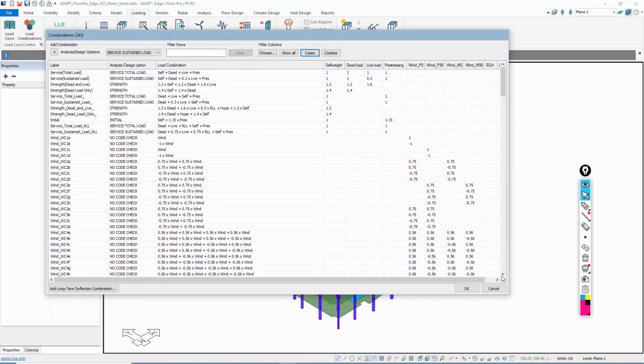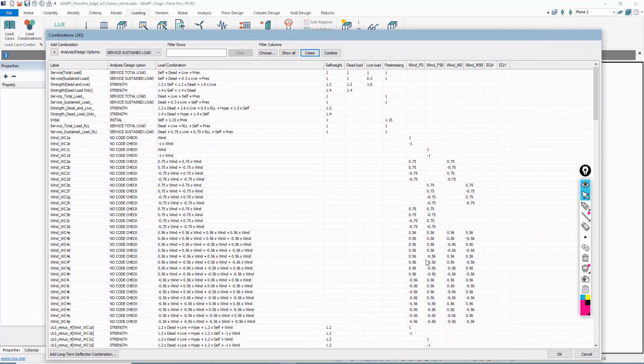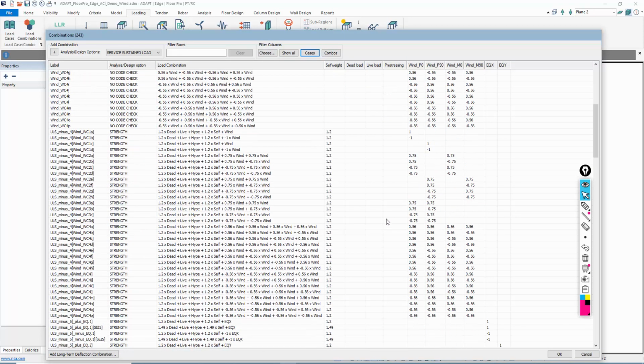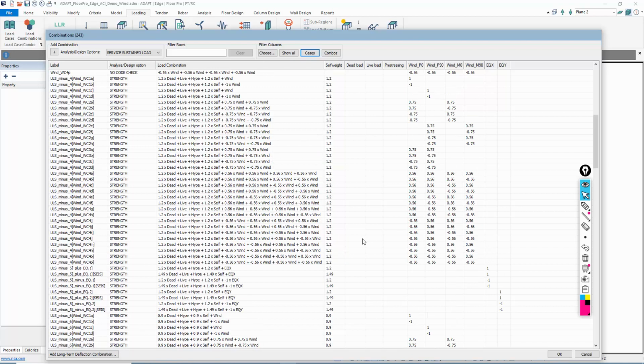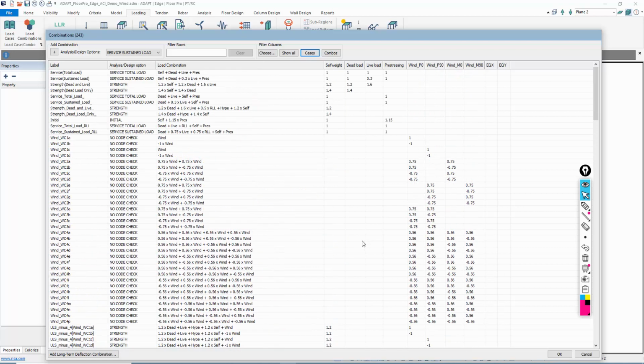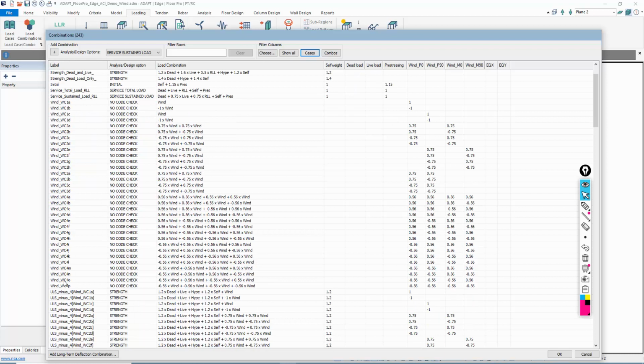The user will need to make sure to verify the combinations and the factors. Some of the factors are specific in terms of seismic. They're site-specific factors, so you need to make sure that those are in correlation with your actual design and the location of your design. So these are the combinations. We have our original set of combos here. These are mainly gravity-driven combos, and then we have our wind combinations.